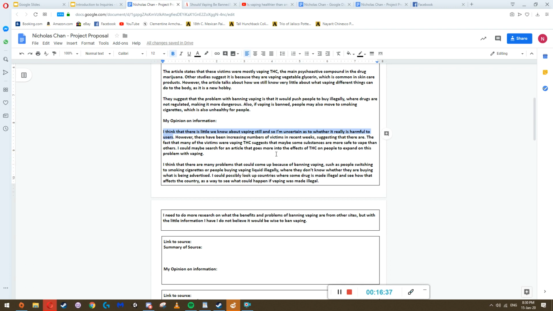Also, the article said that victims were vaping THC. So maybe we could look into how THC affects people, because maybe the problem is that they're specifically vaping THC, and that's causing the problem. So maybe we should look into the effects of THC in a different article, so that we can see: is it just that we need to ban it in stores, or just ban that specific substance?